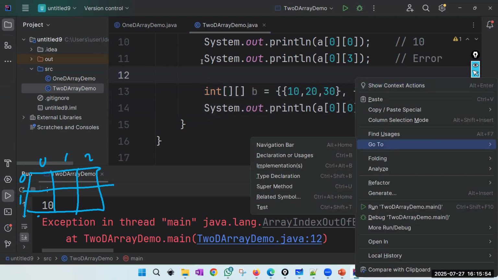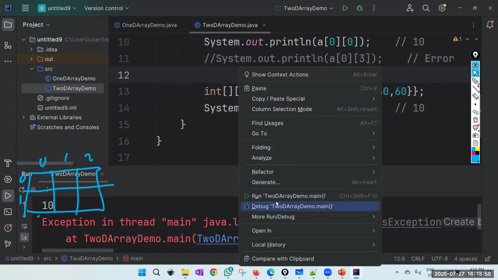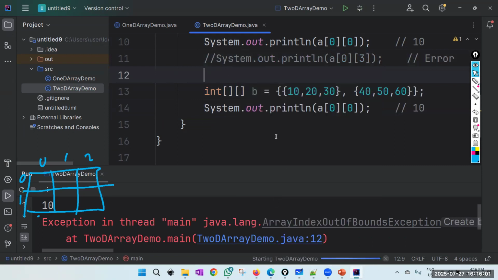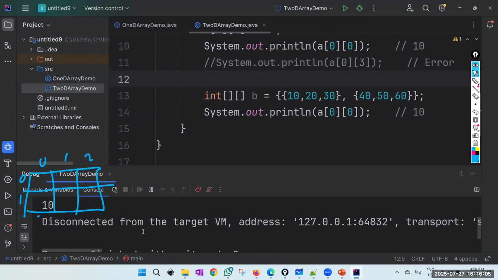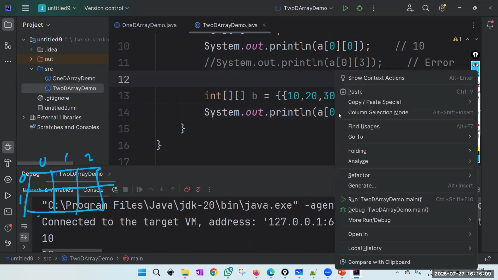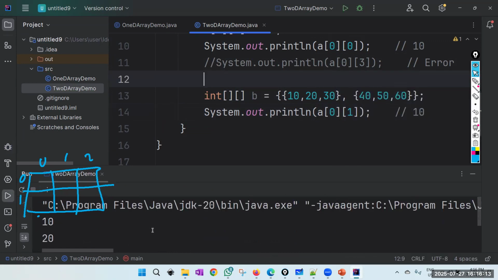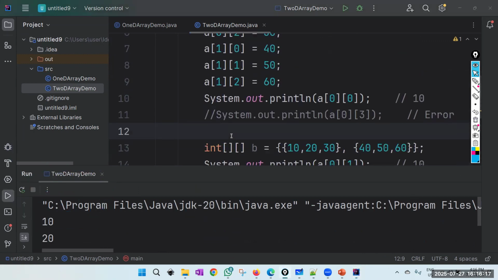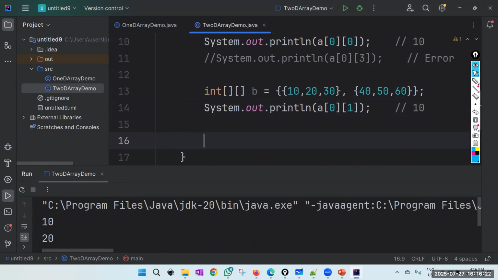Okay. So I'll comment this, otherwise it won't execute beyond this. And again 10. But if this is 0 1, it will be 20. Right? 20. Is it clear? So this is called a 2D array. Okay. So how do you iterate?